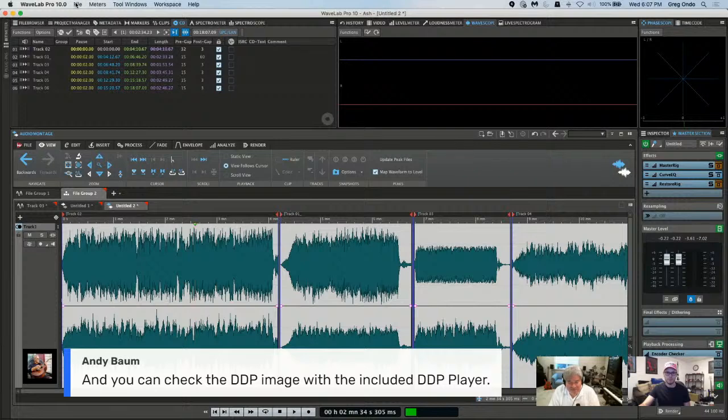So a lot of times now, a mastering engineer will put a DDP file on something like Dropbox, and then say, download the Steinberg DDP player. That way they can monitor, listen to it, and give any feedback without having to physically burn a disc and have the disc be a variable in that. So yes, you can use the included DDP player with WaveLab, and it's freely available.